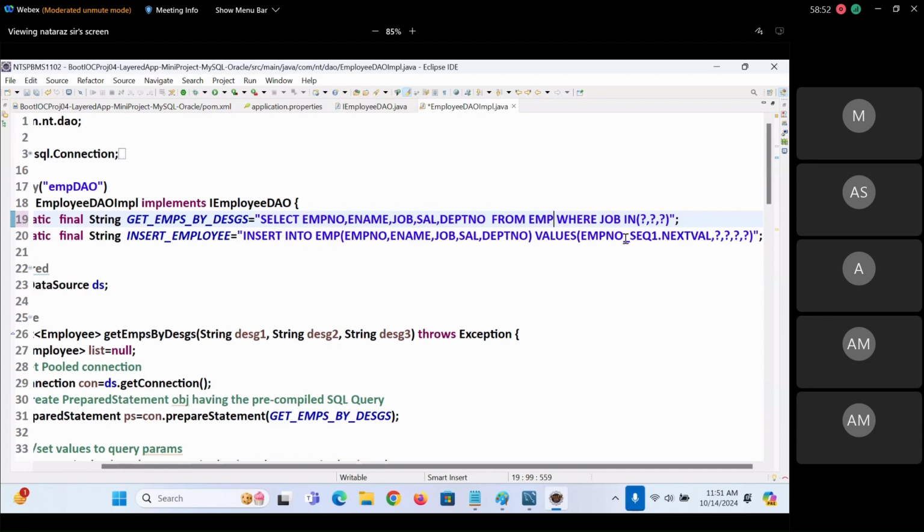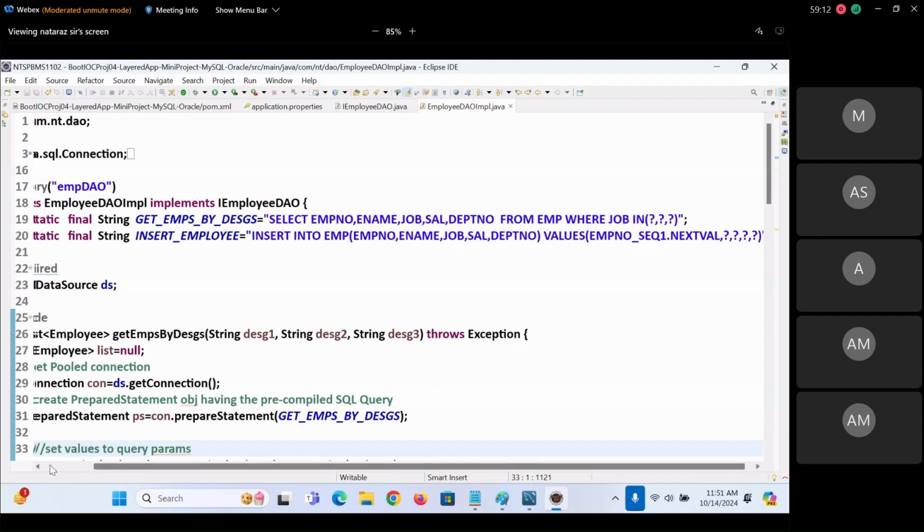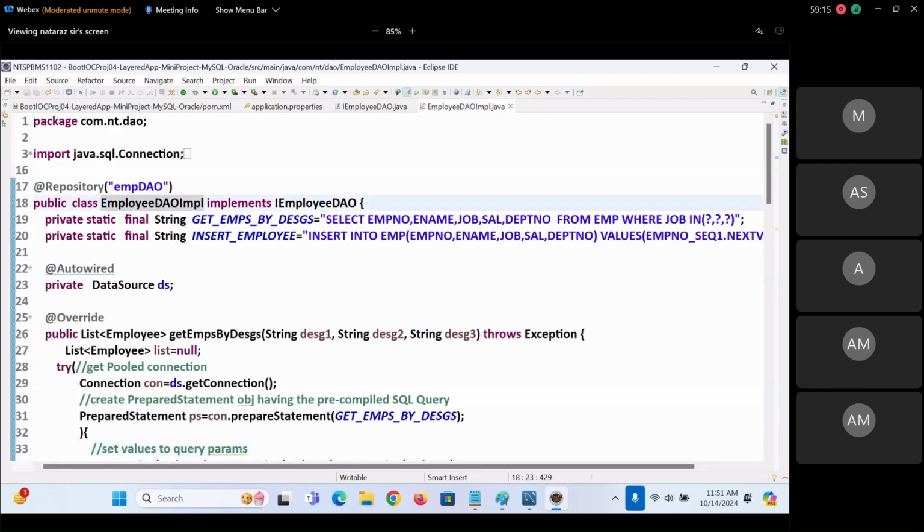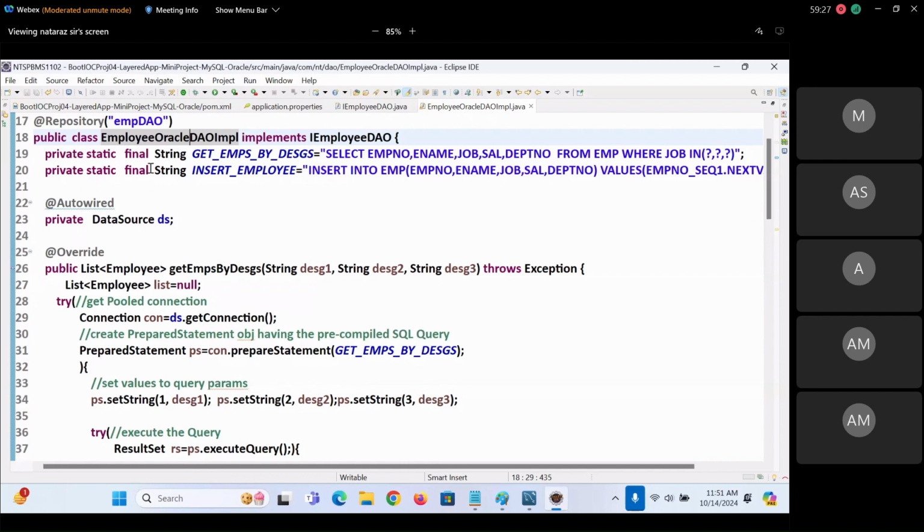Using qualifier, I will differentiate what to be injected into the service class. When an ambiguity problem comes, we can use qualifier. Okay, tell me now. Whatever current DAO is there, can I make this one as Employee Oracle DAO? Rename the file to EmployeeOracleDAO. Bean ID also the same. Perfect. Now it is working for Oracle.